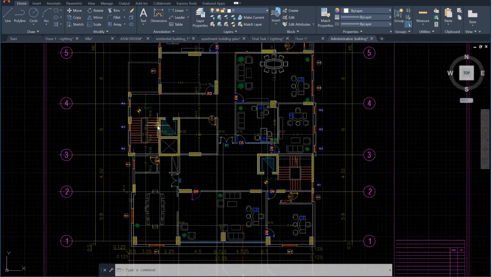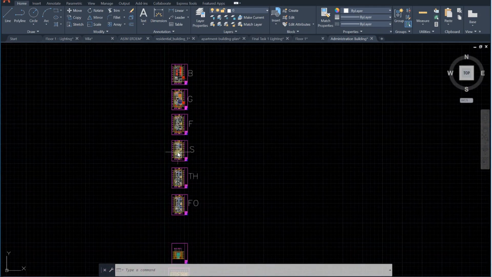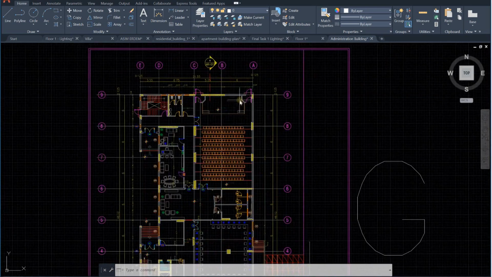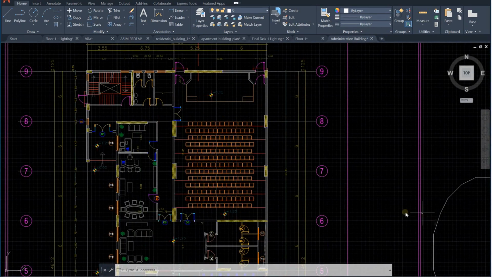Okay, now if it exists for just 2 floors, if we look at this one here, this is a ground. You can see here in this image here.